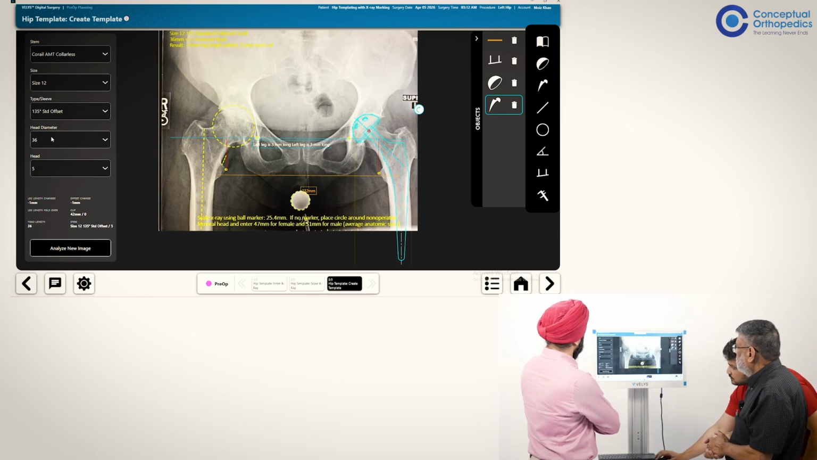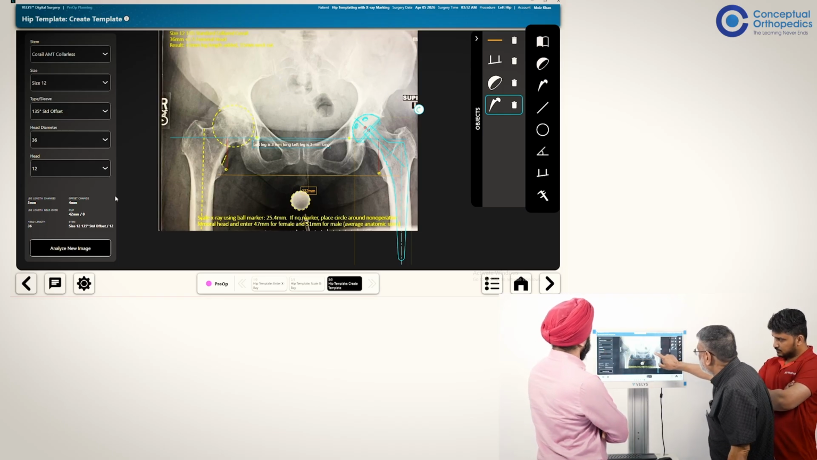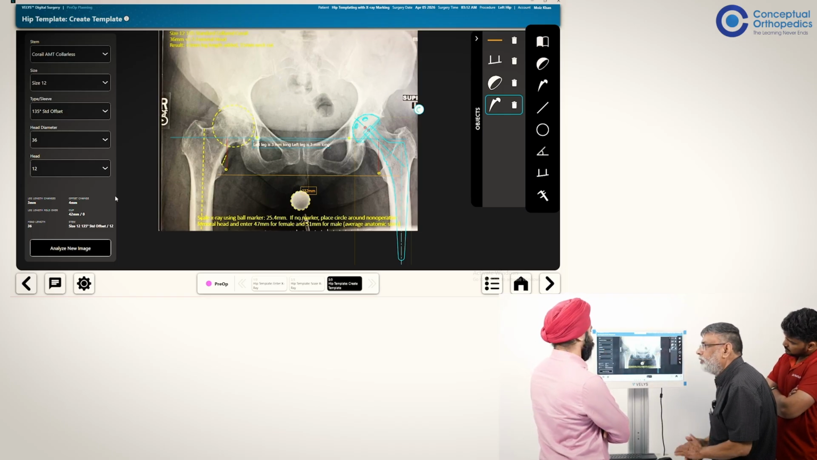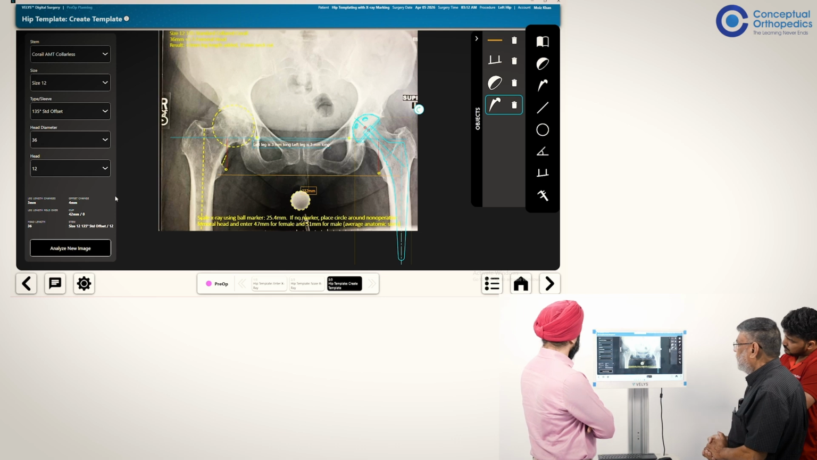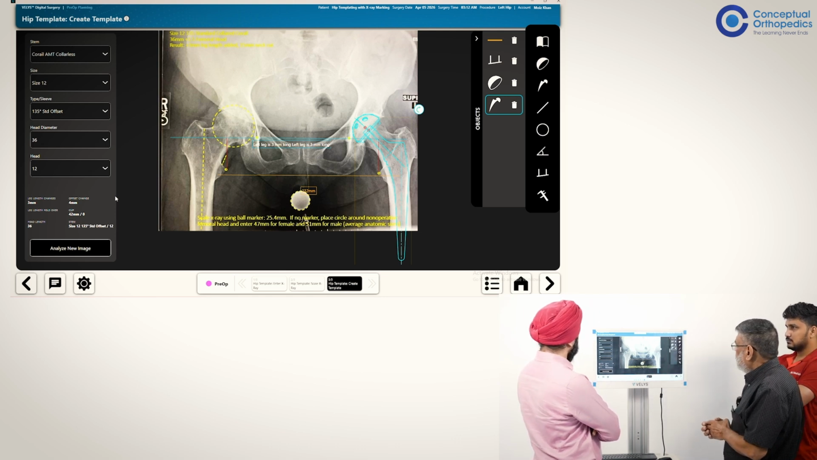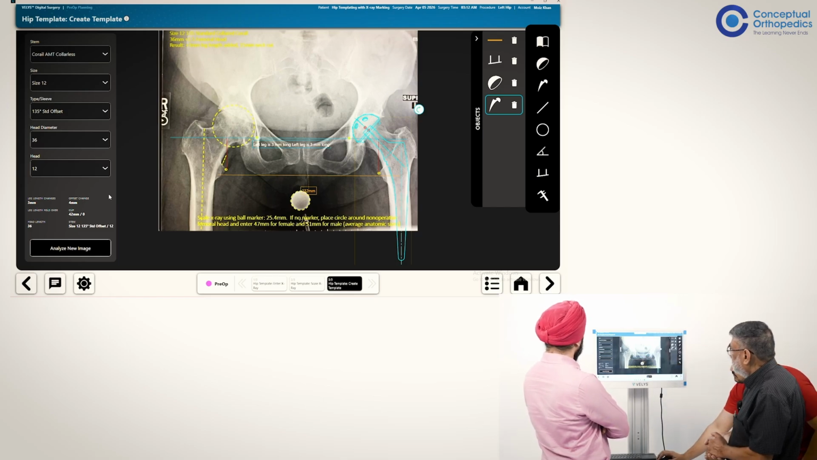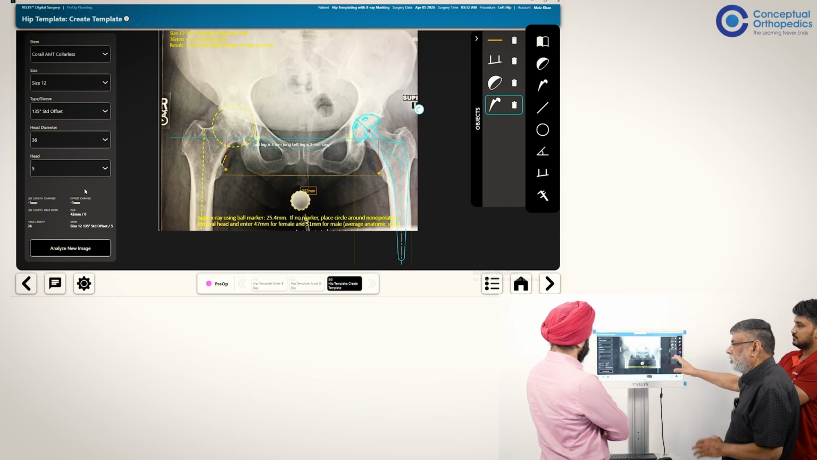Put that 12. See, so now when it docks in, it will increase both. You understand that? So that is one way: to increase the plus head size. Now we have another option. Put it back to where it was, normal, 5. The 5 was good. So that was where it is fitting.